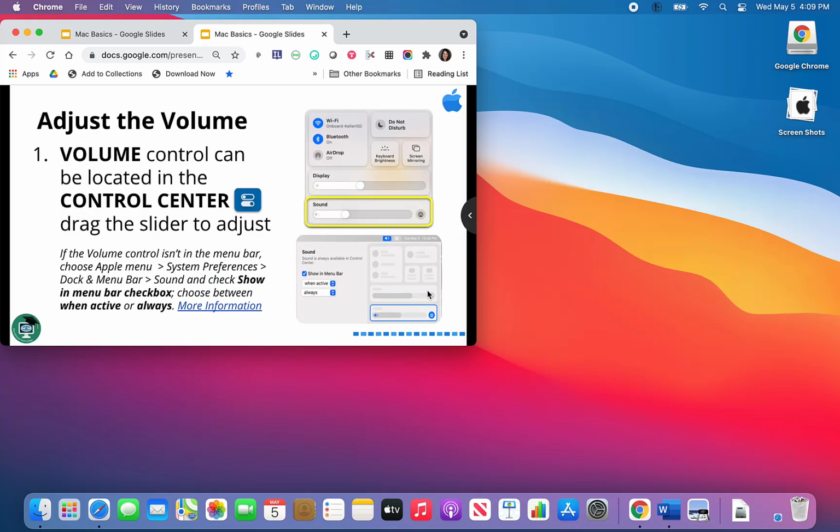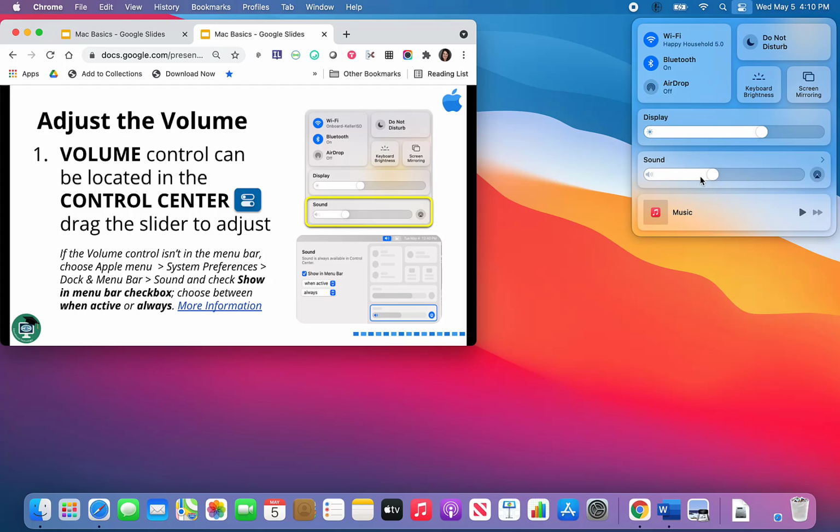Next, let's talk about adjusting the volume on your new MacBook Air. Volume control can be located in the Control Center. The Control Center is in the top right-hand side of your menu bar. To control your sound, pull your slider up and down in the Sound section.